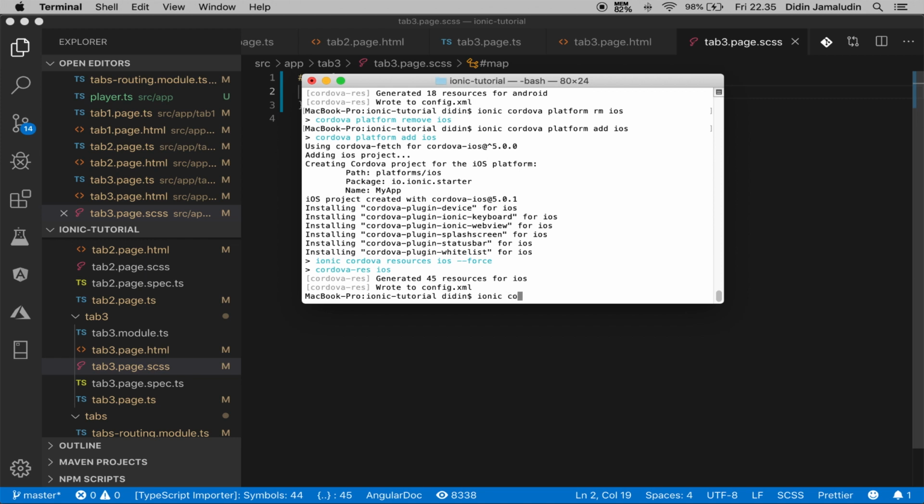For iOS, we need to build this app first, using this command, Ionic Cordova build ios.